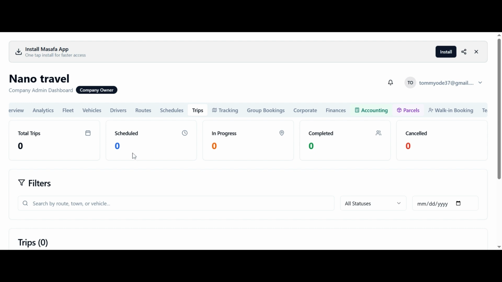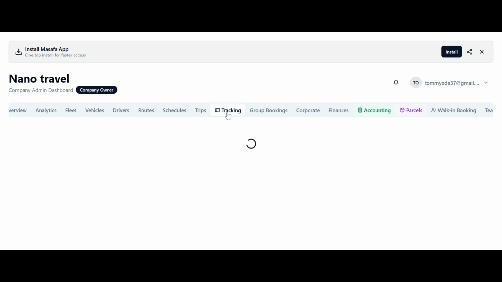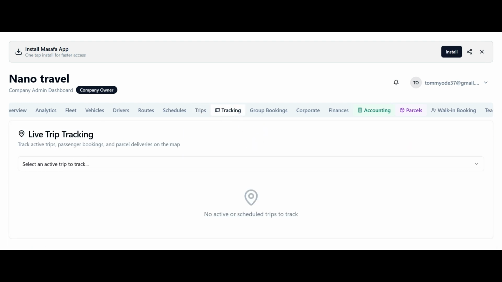Right. Now, after doing that, on the trips, this shows you the total trips that you have scheduled, the scheduled trips, the trips that are in progress, the trips that have been completed, or if there's any trip that has been cancelled. You, as the main admin, can monitor the functions and the operations of your shuttle business from wherever you may be. This is live trip tracking. You can track where your shuttle bus is at any given time as long as it has started the journey.